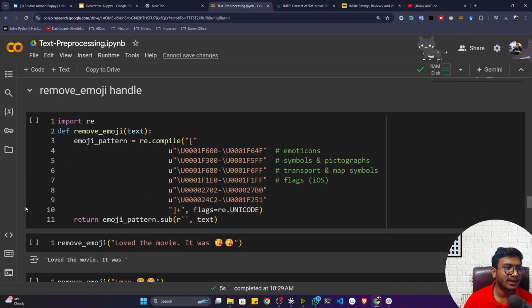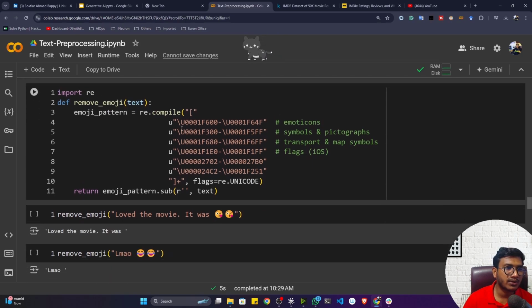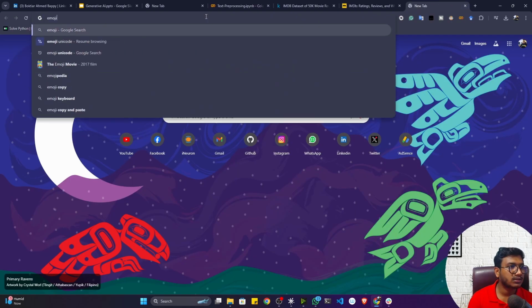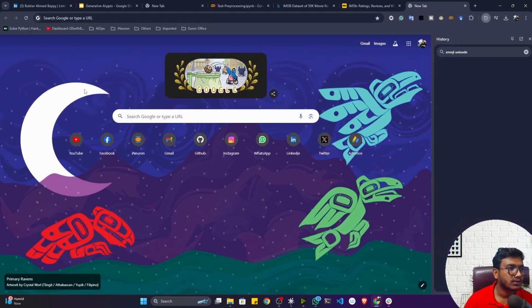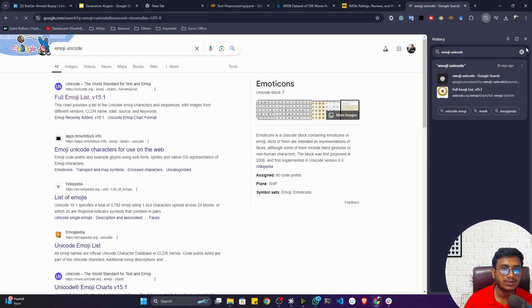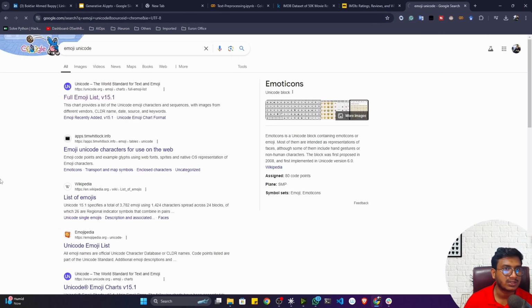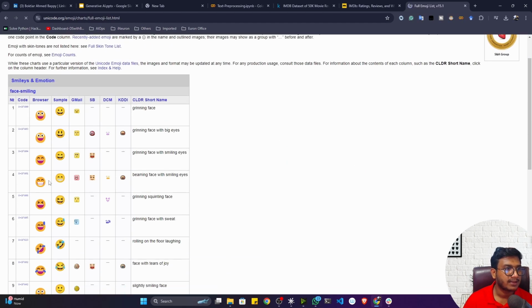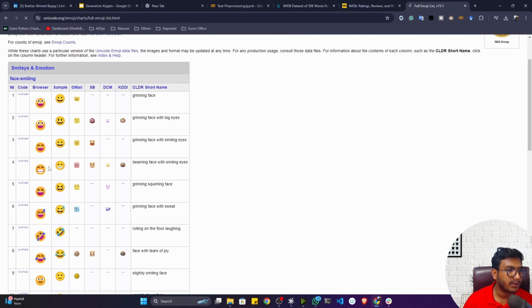Next we'll be learning how to handle emojis. See, an emoji is nothing but a Unicode character. If you just search for emoji Unicode, you will see the different Unicodes of different emojis. Let me open it up. See, here we have different emojis.